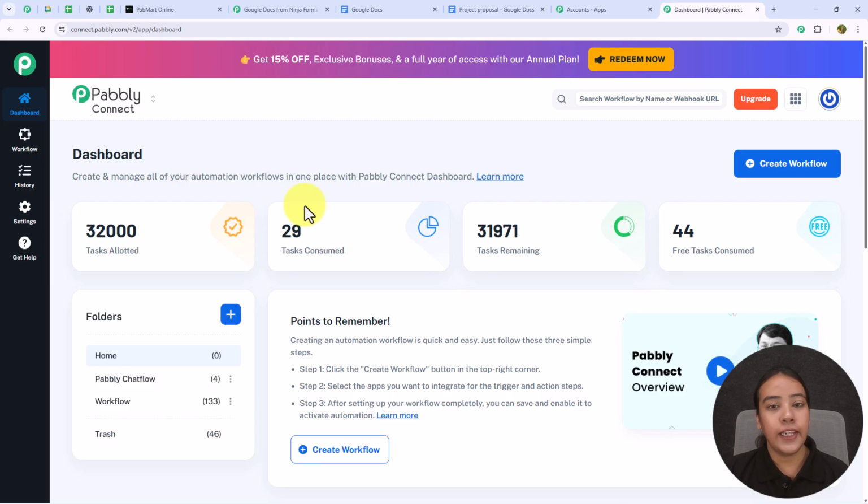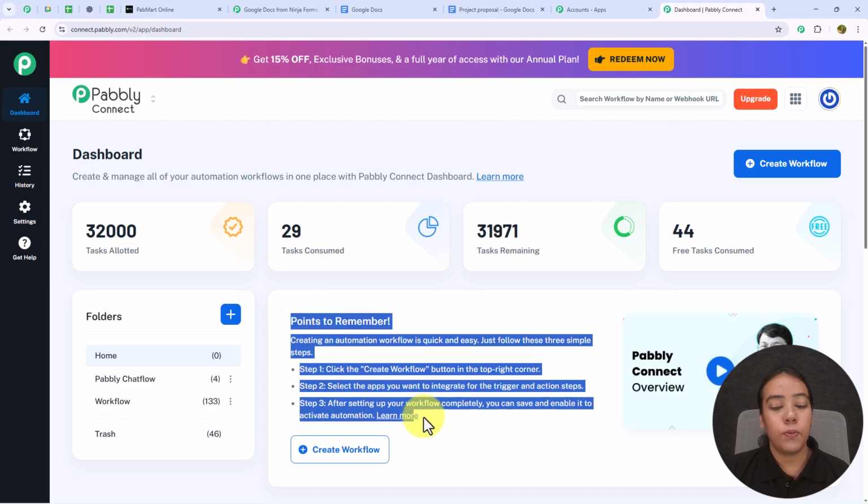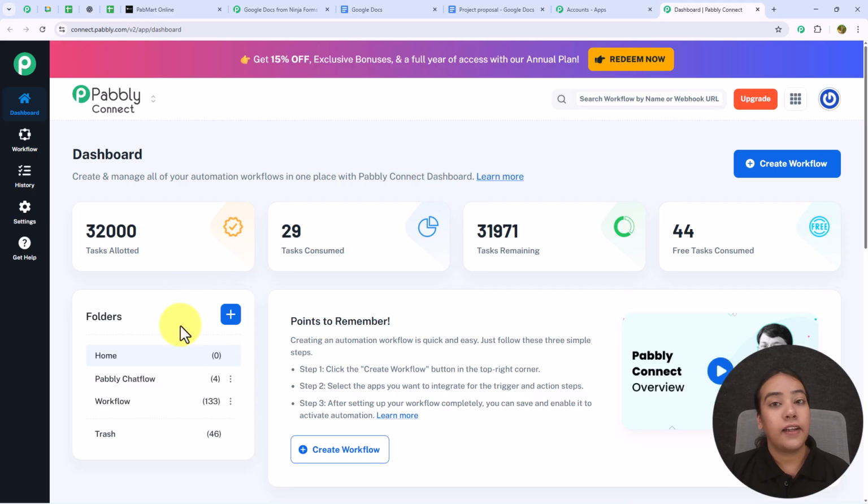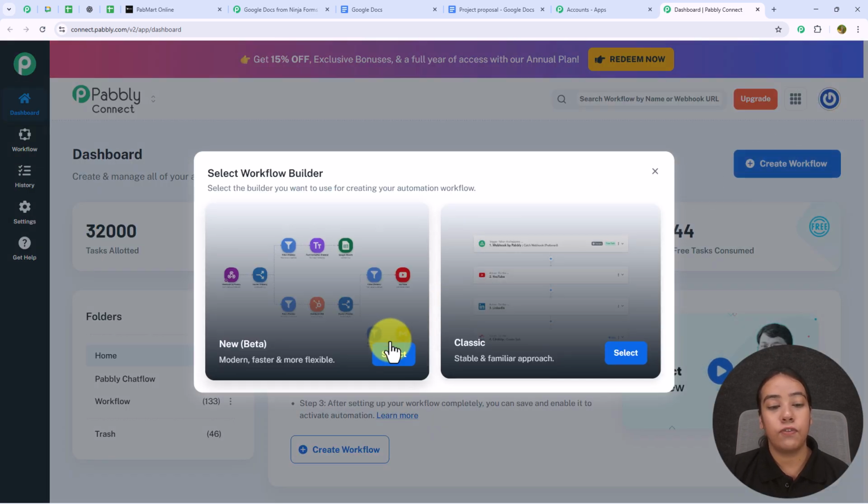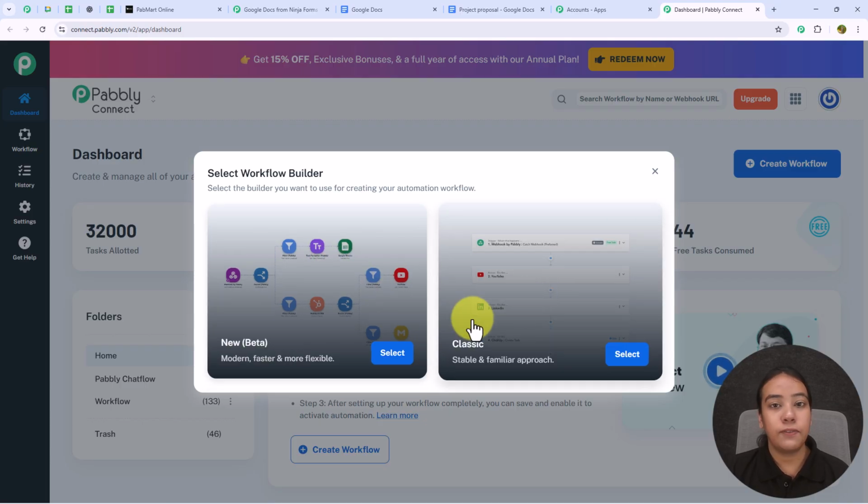Now before creating any workflow, you need to remember a few points that are given over here, and with that you can also create a folder by clicking on the folder button so that you can store your automations separately. Now to create a workflow, you need to click on the create workflow button and select the workflow builder. We have two types of builder, new beta builder and classic, where the new beta builder is modern, faster and more flexible. Classic is stable with a familiar approach.